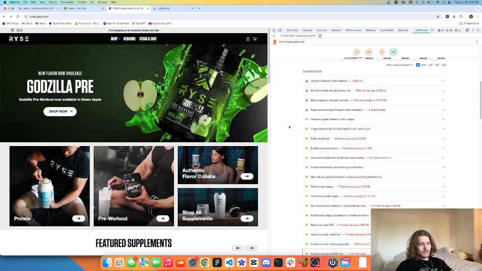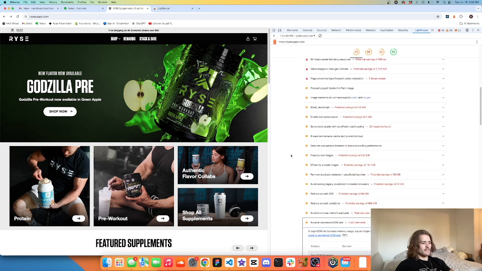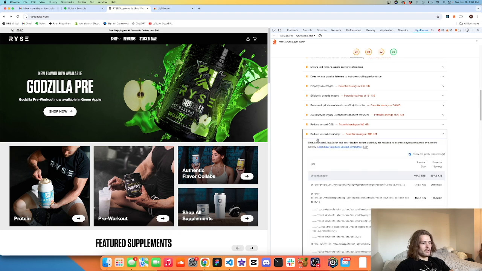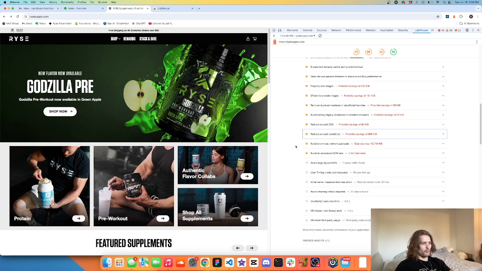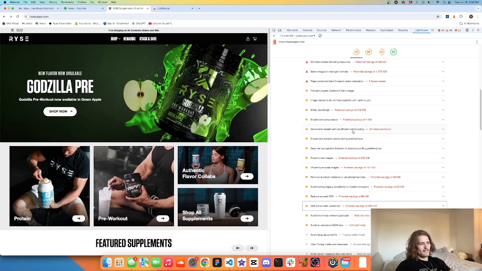So some harder issues to fix are something like prevented back forward cache restoration. So this is almost browser or CMS dependent. You usually can't just go in and fix this in the code base. It's a lot harder to do that. Another one is, obviously, like we said before, reduce unused JavaScript. That one's not going to be easy, and it's going to be pretty much out of your control. Another one here is serve static images with an efficient cache policy. That's also most likely going to be out of your control, and that's in the browser's hands. So a lot of browser dependent things here.